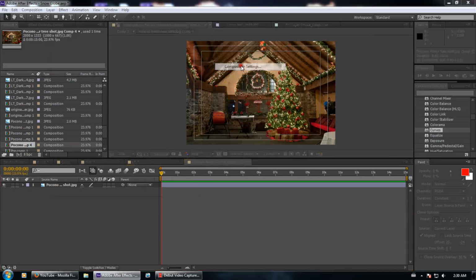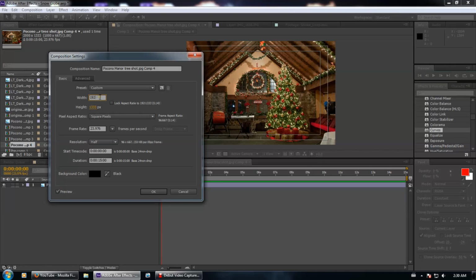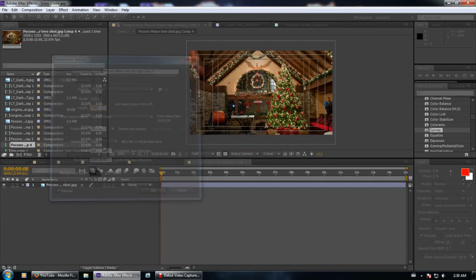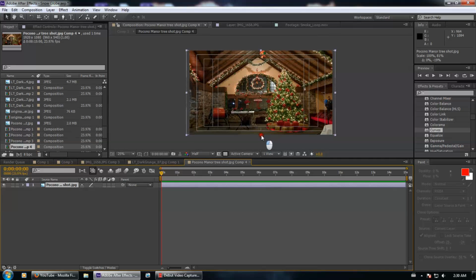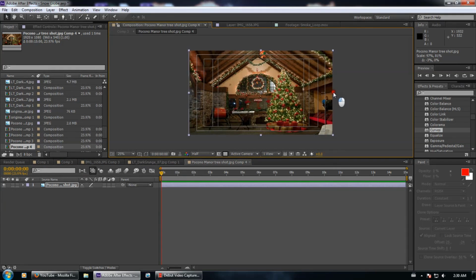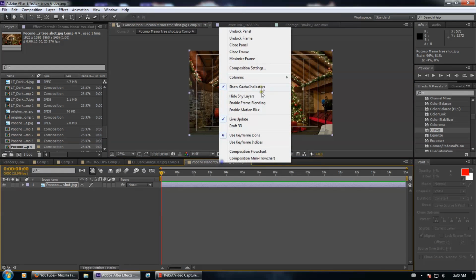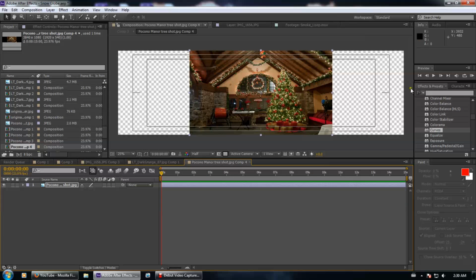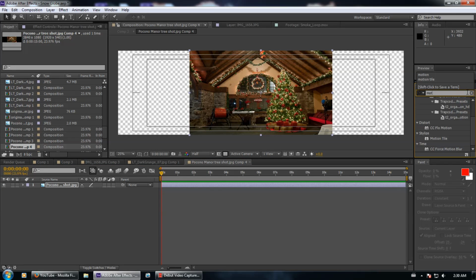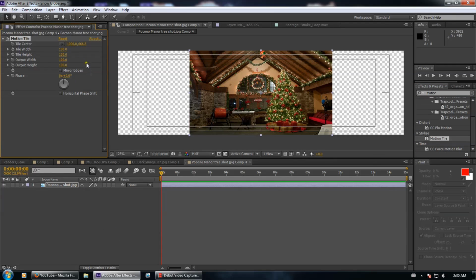Actually, I'm going to change that to 1920 by 1080 anyway, and scale this properly so it fits in roughly. You can be nice and picky if you want. I'm going to change the width to ×2. Then I'm going to go to the motion tile effect, which can be found under Stylize. Apply it to this, hit Mirror Edges, and change the output width to 200.